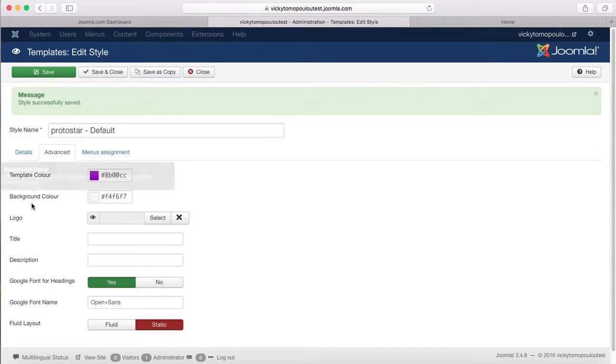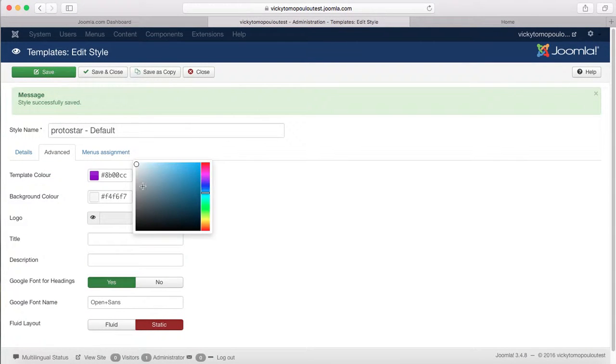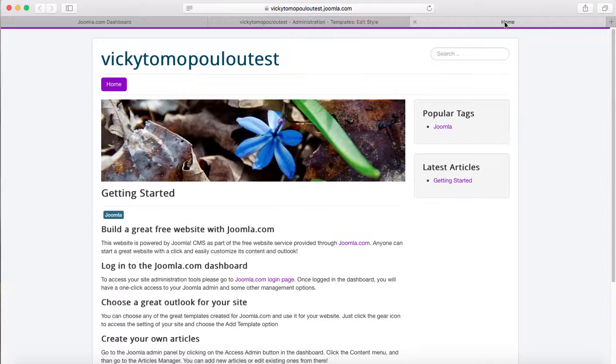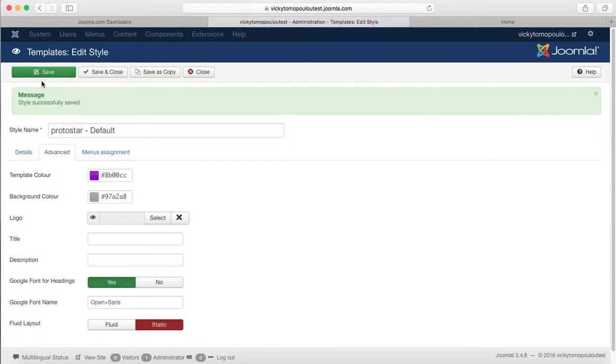Another thing I can control is the background color. So if I click on a different background color, like a darker shade of gray here, I can go here, refresh, and I should have, sorry, I forgot to save, that's why I can't see it.